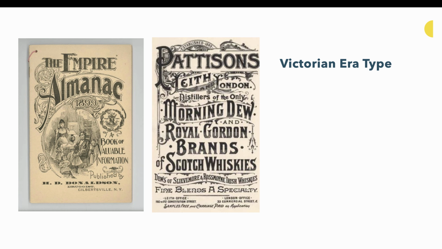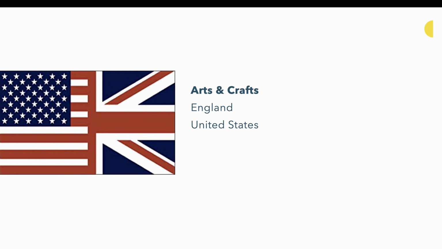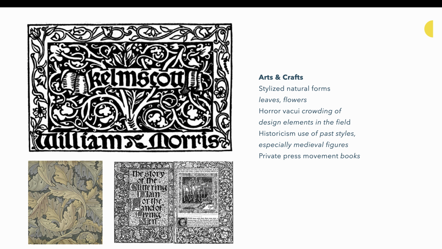Let's take a look at the type close up. Again, doesn't it look like a circus a bit to you? So it's very decorative. It's extremely busy. It's in English. The next style is arts and crafts. Comes from the same 2 countries. So it'll be in English if there's writing.